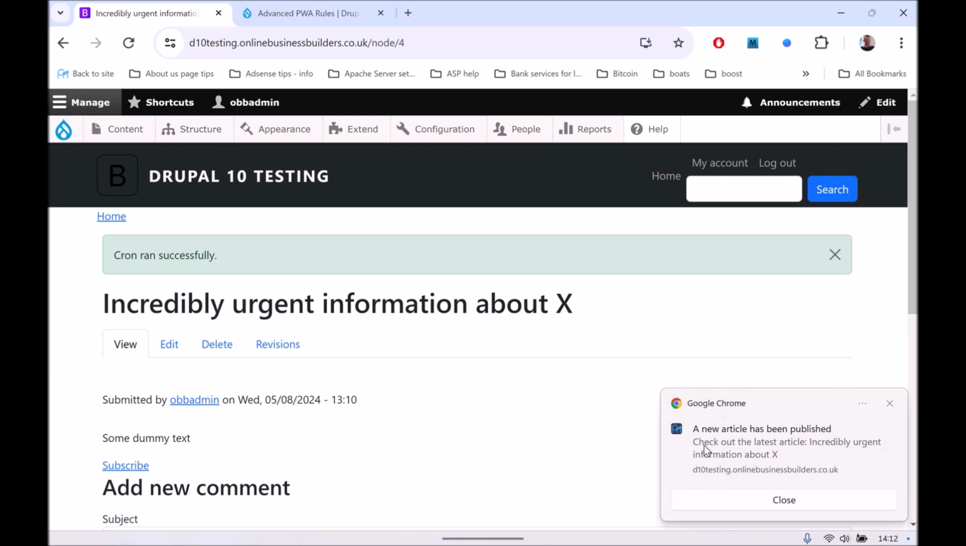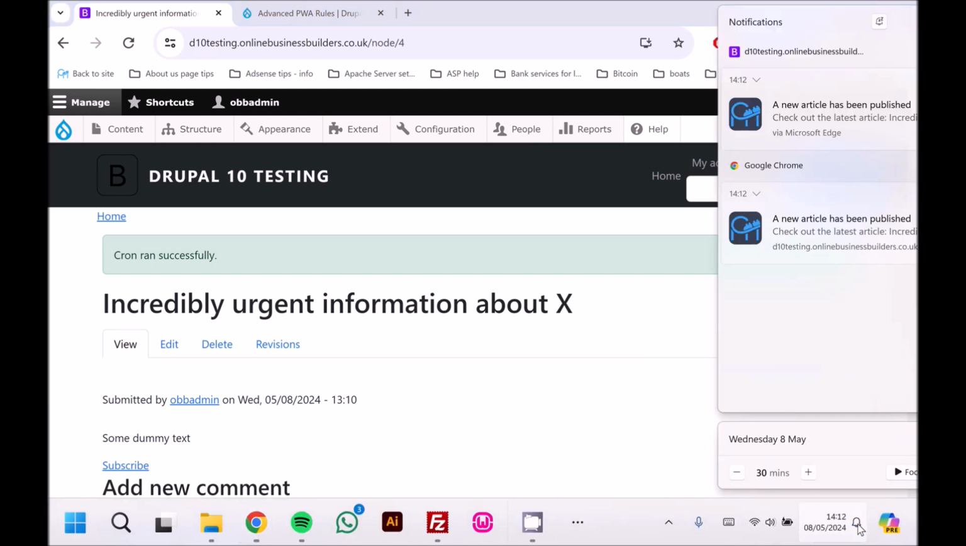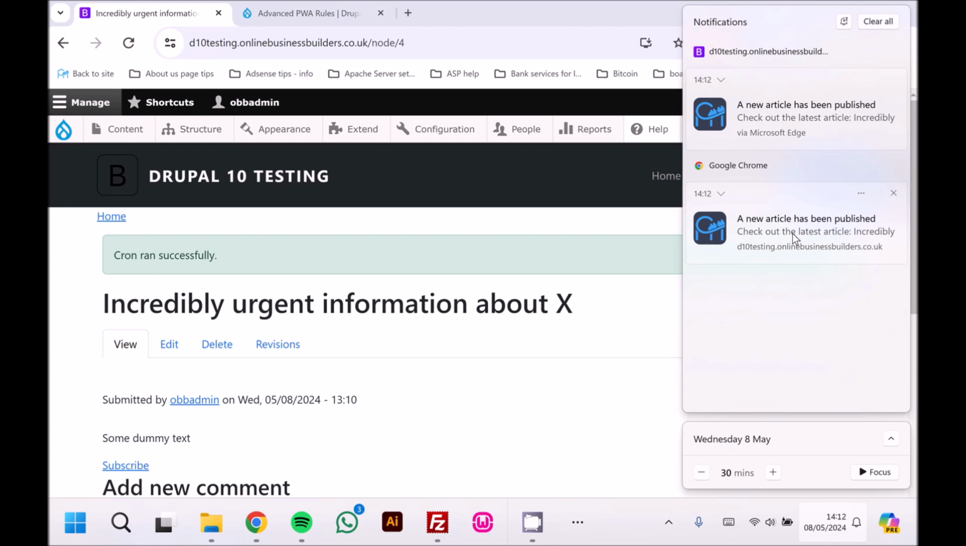And there we go. Our rule fired, and then we can see incredibly urgent information about... and that's it. That's how we send out push notifications. If I go in here, I've actually got two because I'm subscribed in Microsoft Edge and also Google as different users.